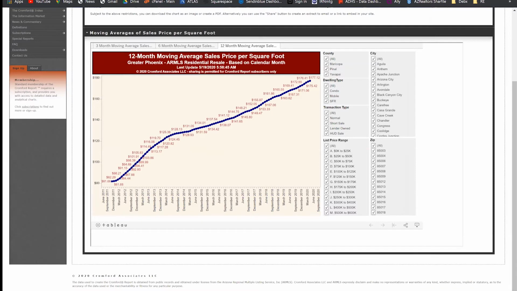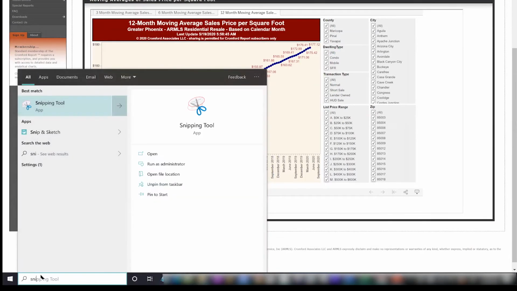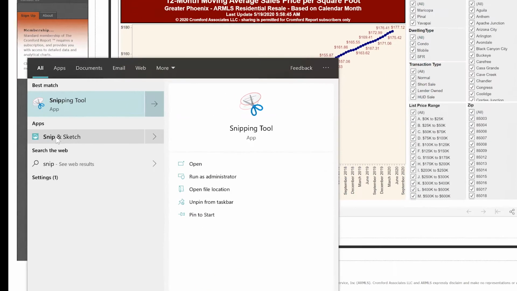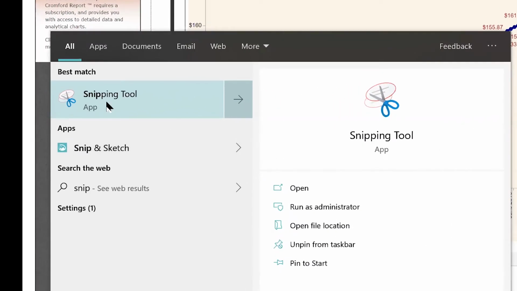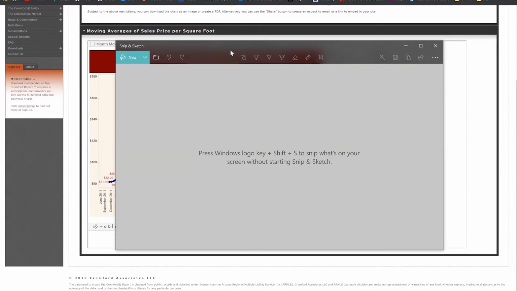Built into Windows is something called the Snipping Tool. Now, they've just updated it to a new app called Snip and Sketch. And if you open up Snipping Tool, it says, hey, you should try Snip and Sketch. I like the Snip and Sketch tool. It's got some features to it.